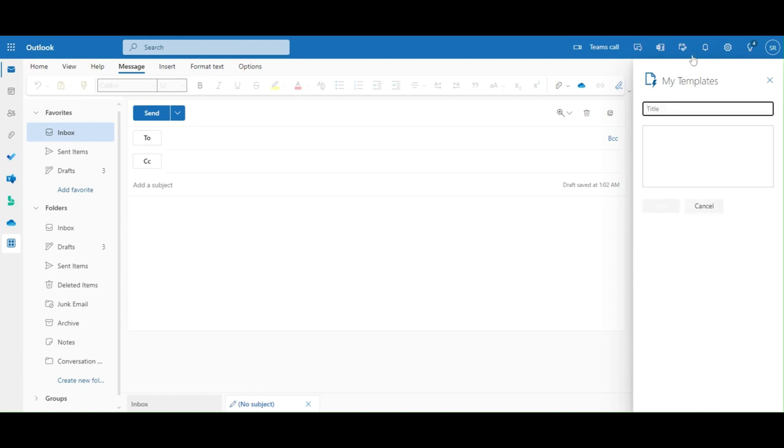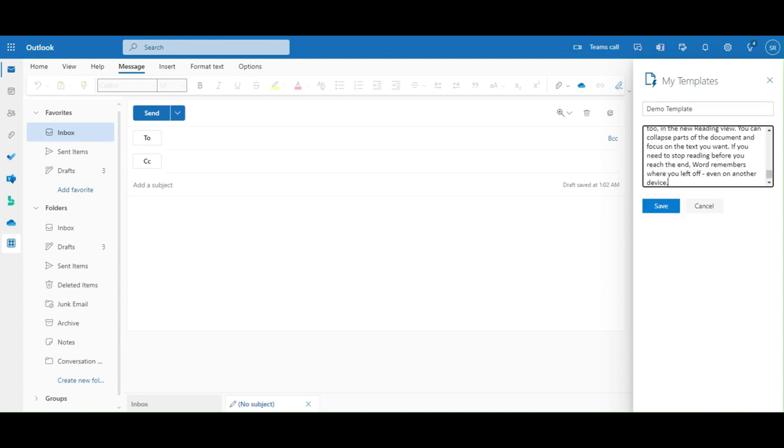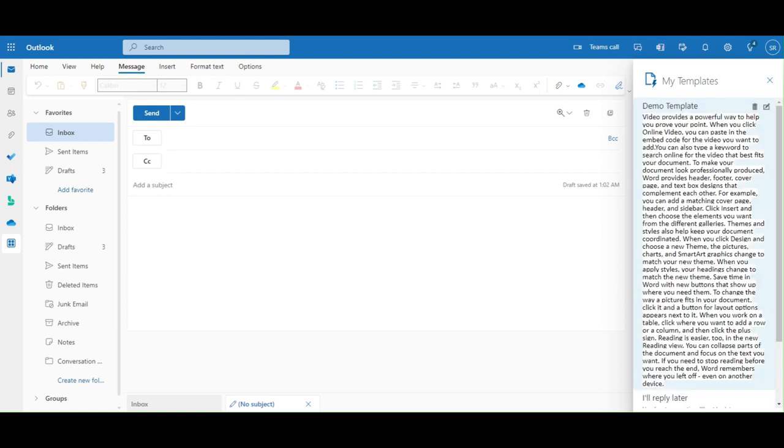In the title box, type a title for the template. Type the desired text in the larger box. Click Save. Your template now appears in the list.